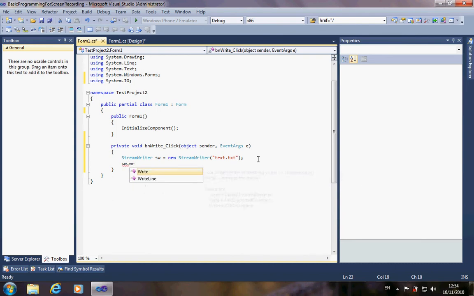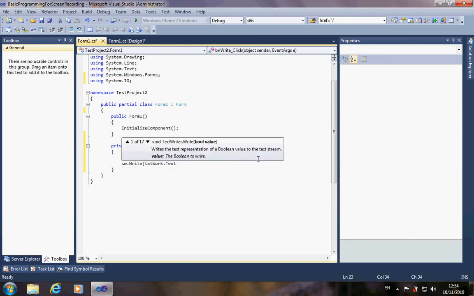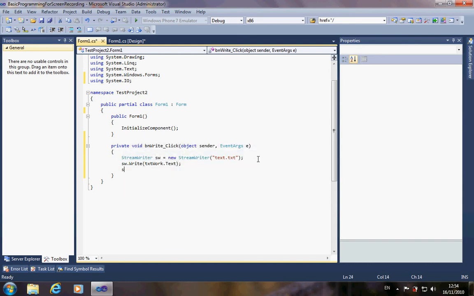So, how do I write the text? I simply call the write property of SW, or the write method, it's not a property. And what I want to write in is everything that is within my textwork.text. The most important thing you must remember is to close your stream writer object after you've opened it. If you do not close it, if you forget that line of code, that file will be locked as if it's being edited and you won't be able to delete it from your operating system until you restart your computer.